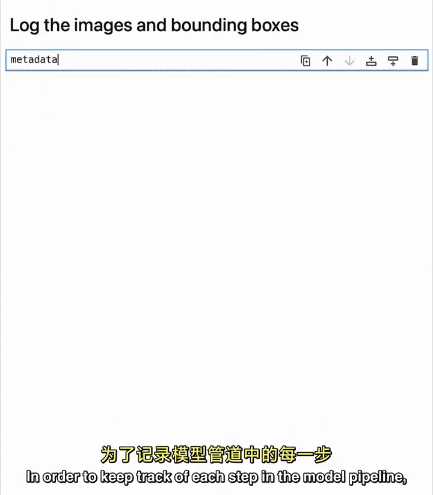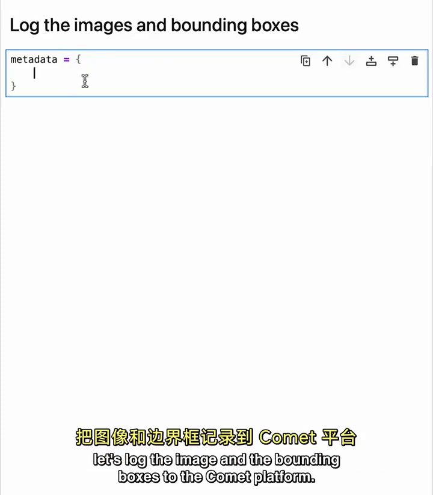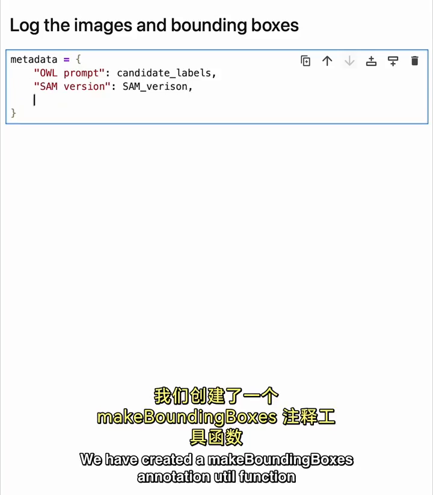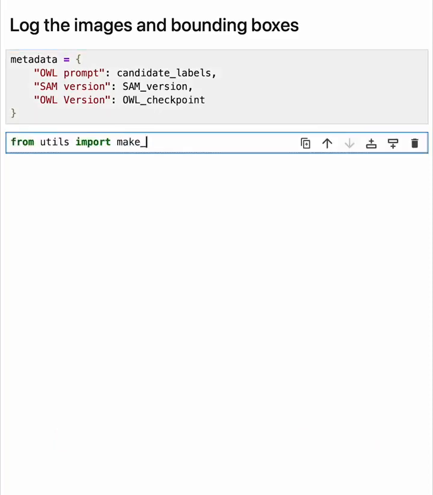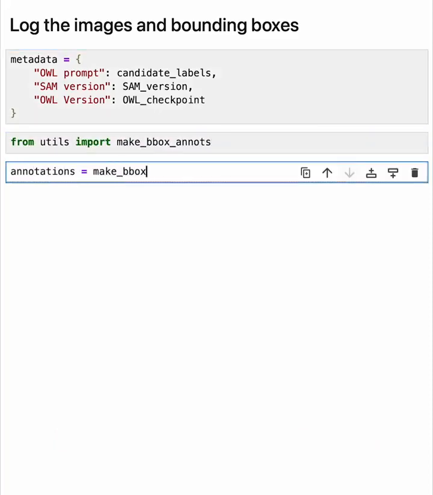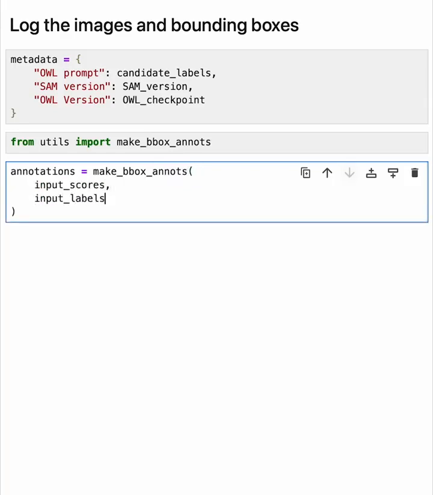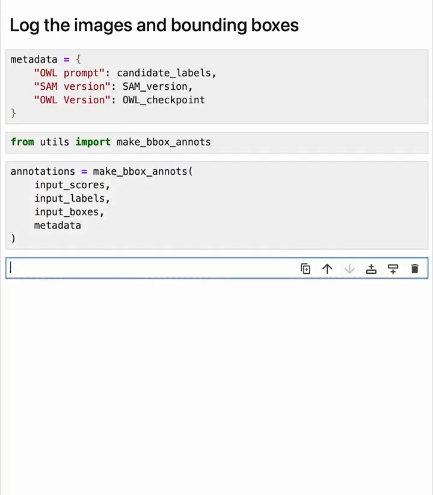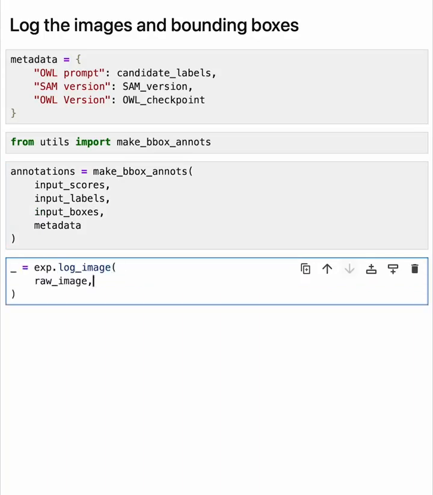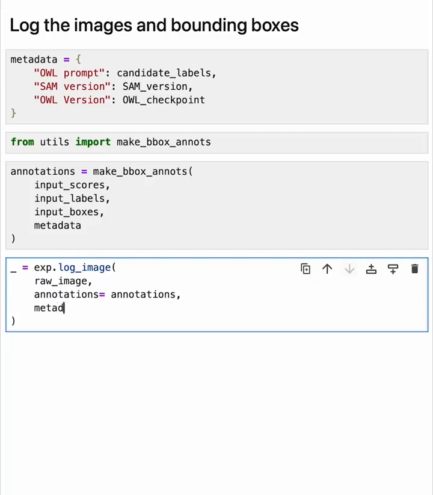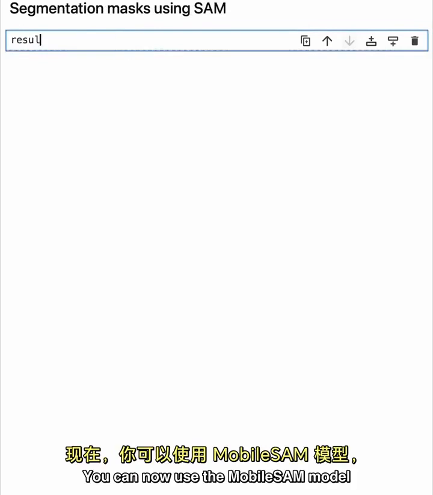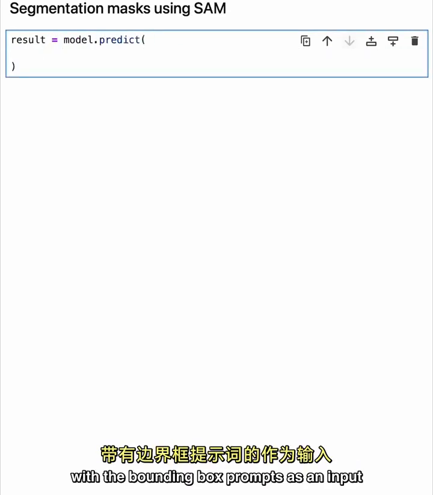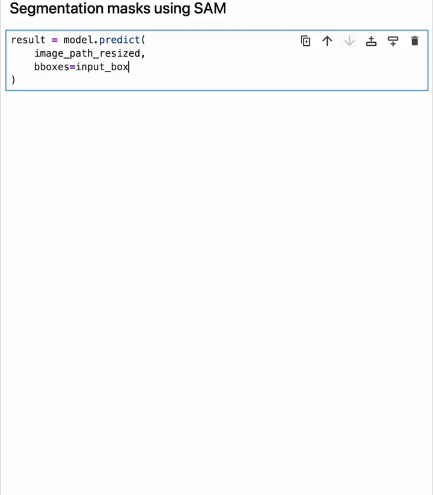In order to keep track of each step in the model pipeline, let's log the image and the bounding boxes to the Comet platform. We have created a make bounding boxes annotation util function to make it easier for you to log these bounding boxes to the Comet platform. You can now use the mobile SAM model with the bounding box prompts as an input to generate the segmentation masks.